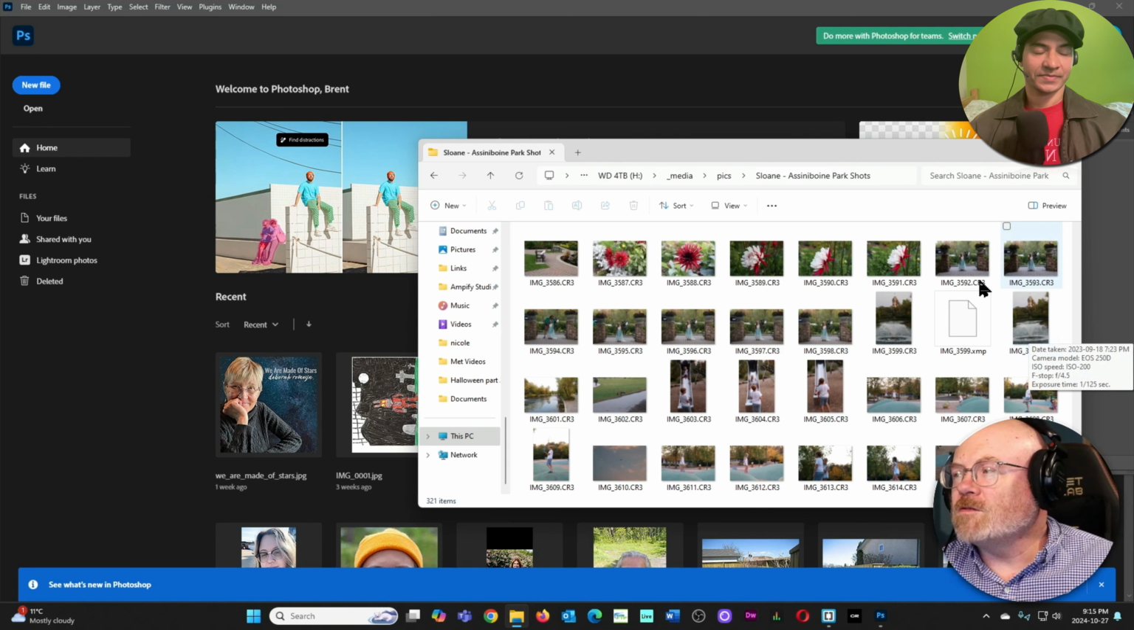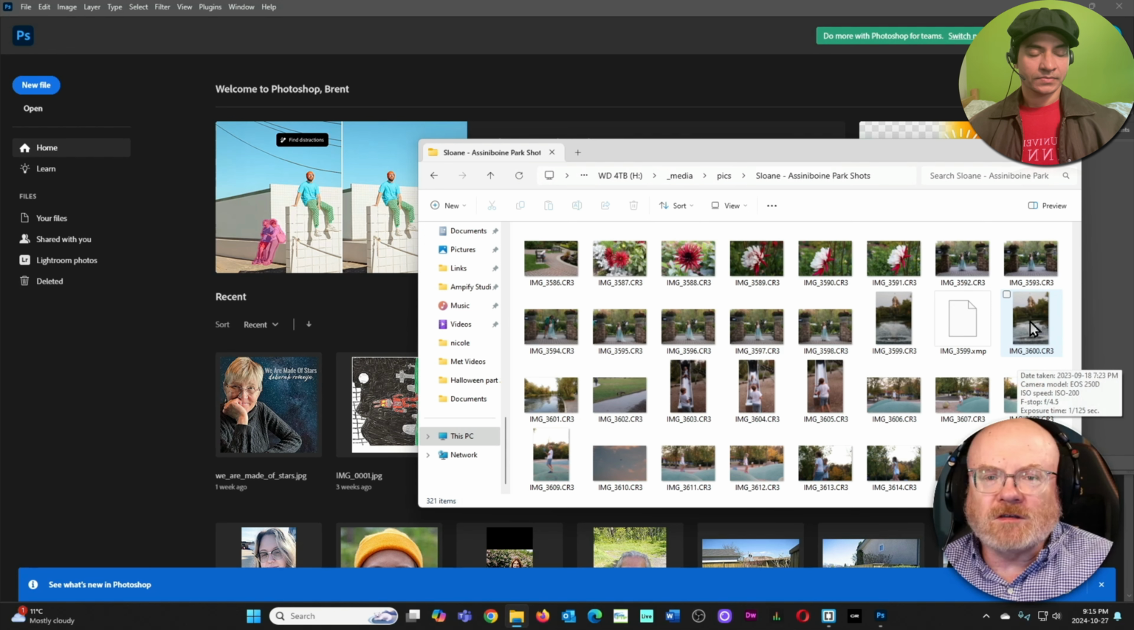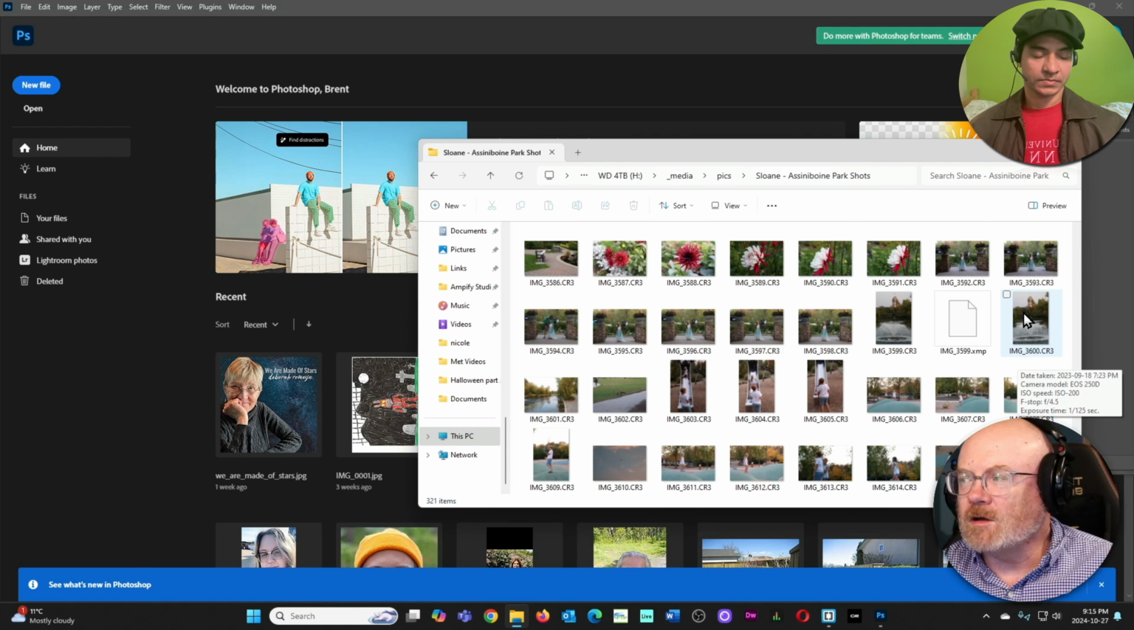So if we look at this picture here, if I open this up, this is called a CR3. That's Camera Raw 3. This is Canon's format. Basically, I'm shooting in something called RAW, which means it's not compressed. It's not like JPEG. It's the highest quality image you can get out of the camera. No compression, no changes whatsoever to the image.